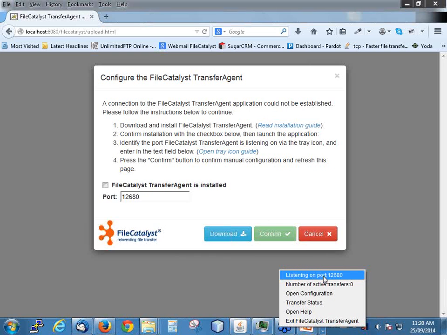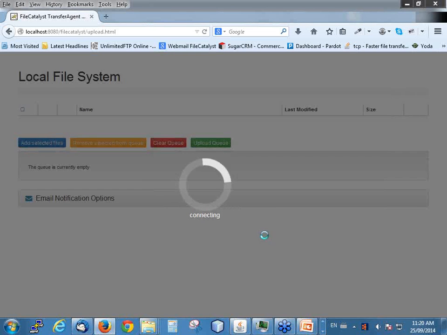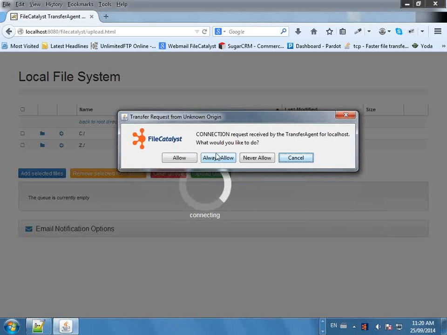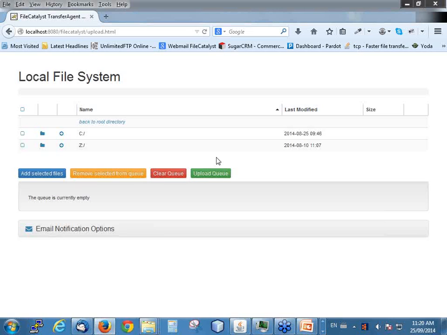So the installer actually starts the transfer agent on its own, but now the agent is running over here, and now I can just confirm. I'm getting the prompt. So I mentioned the security prompts that we built on purpose. If somebody has the transfer agent already installed, they will have to decide whether a certain website is allowed to use it or not, because ultimately we will be gaining access to the full file system.